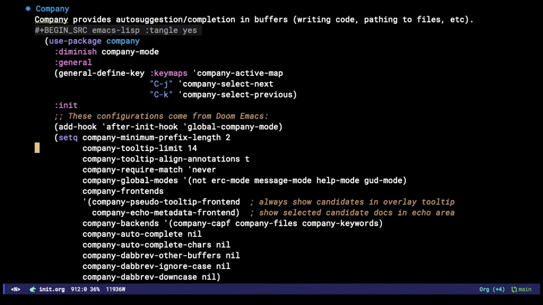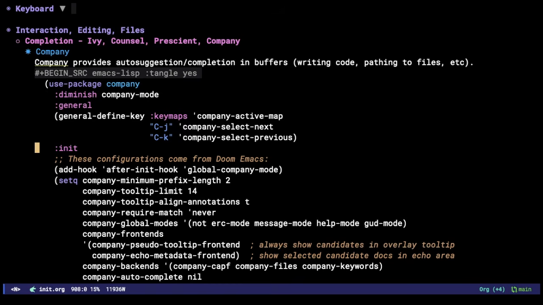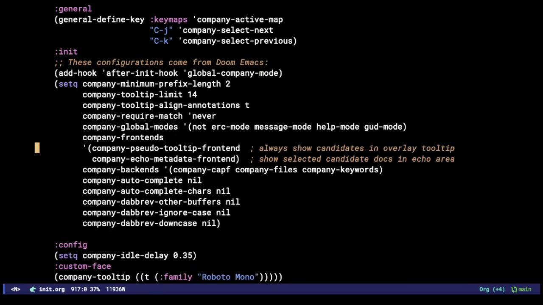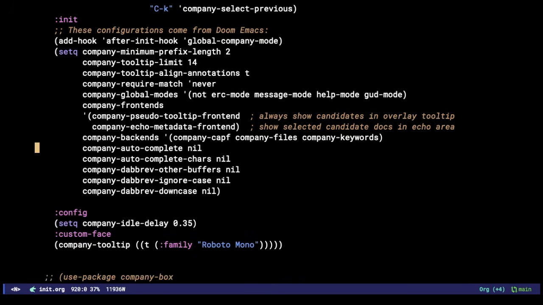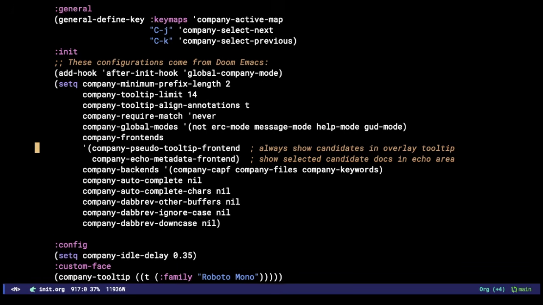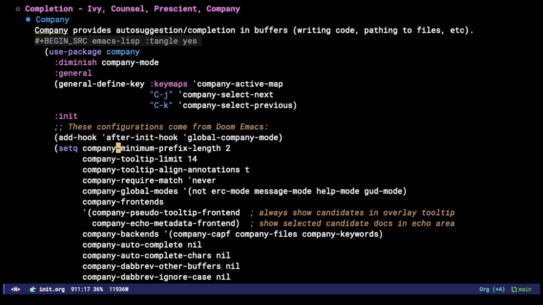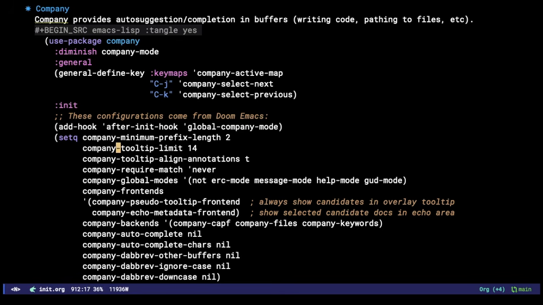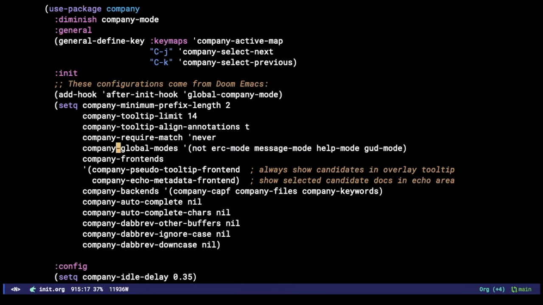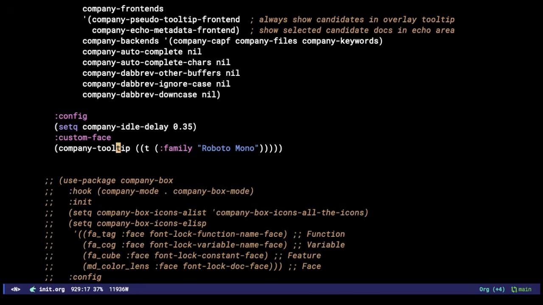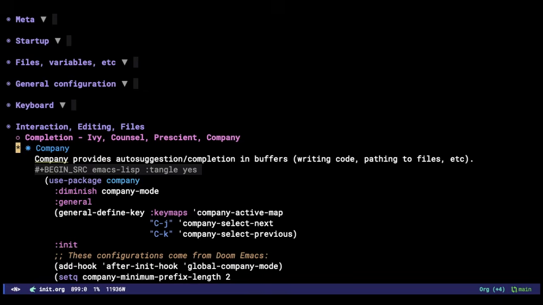Now, I'm not going to walk through every one of these configurations, but I will say that there are a lot of them. A lot of them have been lifted from different people's configurations, just things I've found I like. So, for example, minimum lengths, the tooltip limit, the front end, so where it's actually going to be used, where it's not going to be used, and that sort of thing. I can also set the font right here.